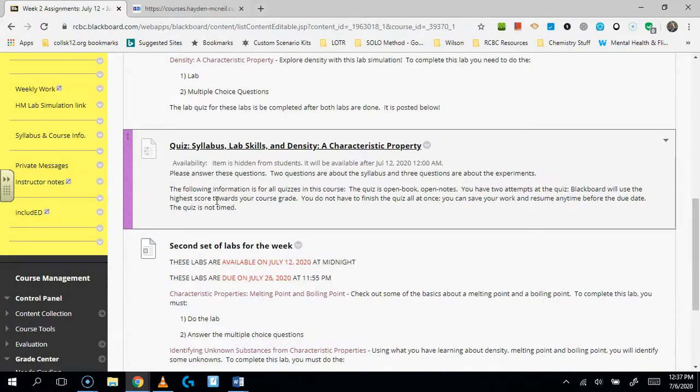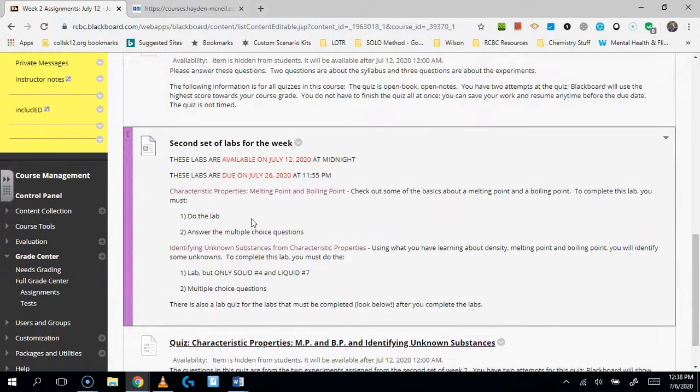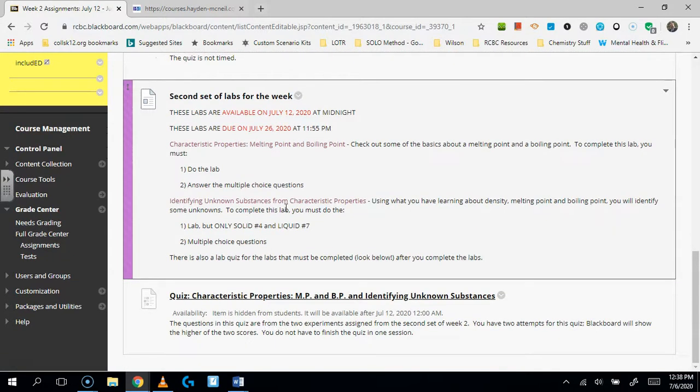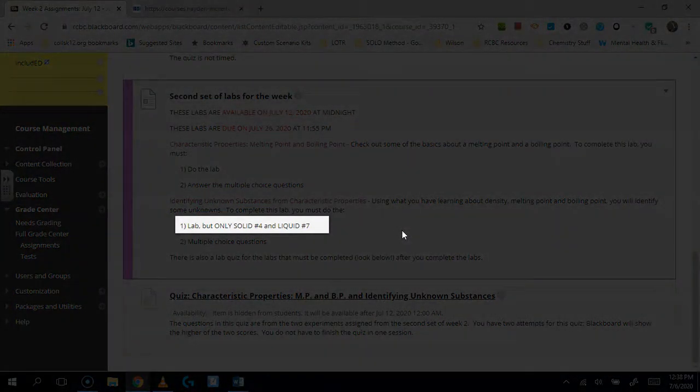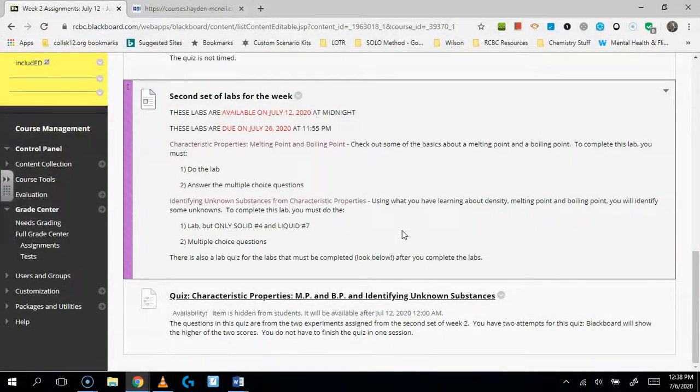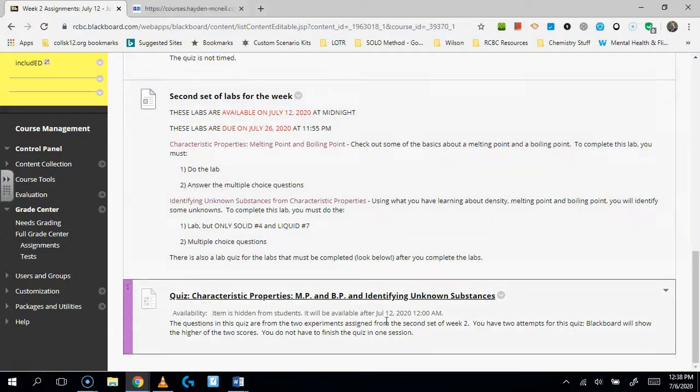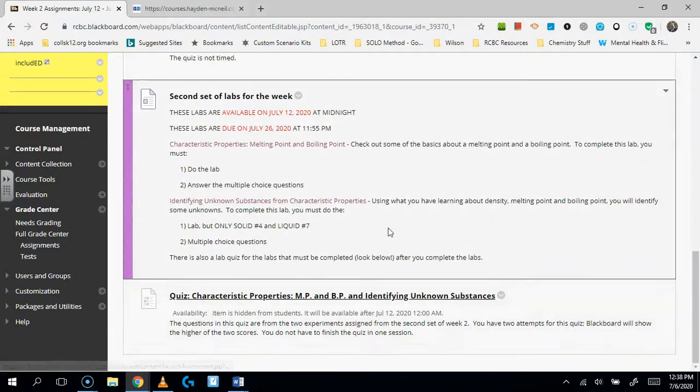If there are special instructions for a lab, you'll notice them here. For the lab on identifying unknown substances from characteristic properties, you'll see there are special instructions to do the lab, but only to do solid number 4 and liquid number 7. Special instructions will also be in the announcement here. Again, you complete the set of labs, and then you take this quiz afterwards.